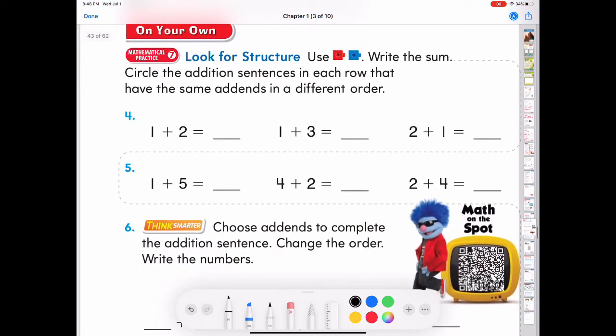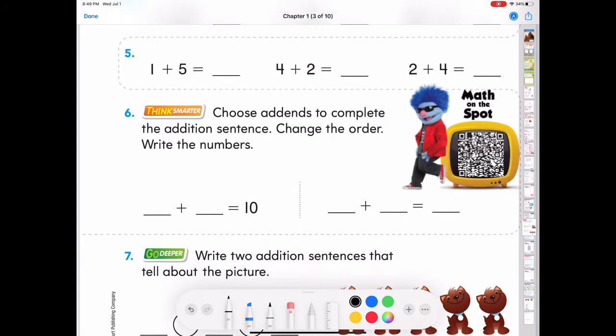Okay, 45, I'm going to read it to you, but I'd like you guys to do it on your own, okay? Look for the structure, use cubes, write the sum. Circle the addition sentences in each row that have the same add-ins in a different order. Okay, so it could be tricky, but make sure you look at the entirety of the problem, okay, and find out which ones have the same add-ins in just a different order. Just kind of what we've been going over, okay? That's same for 4, 5, and 6.